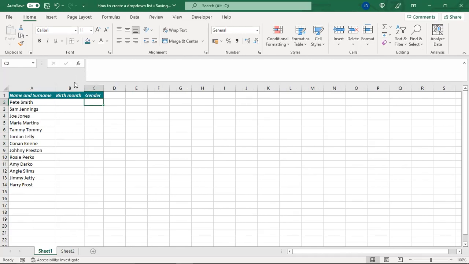In column B over here, we want a drop-down that's going to tell us anything from January to December, and in column C is going to be male or female. Let's do the months first.